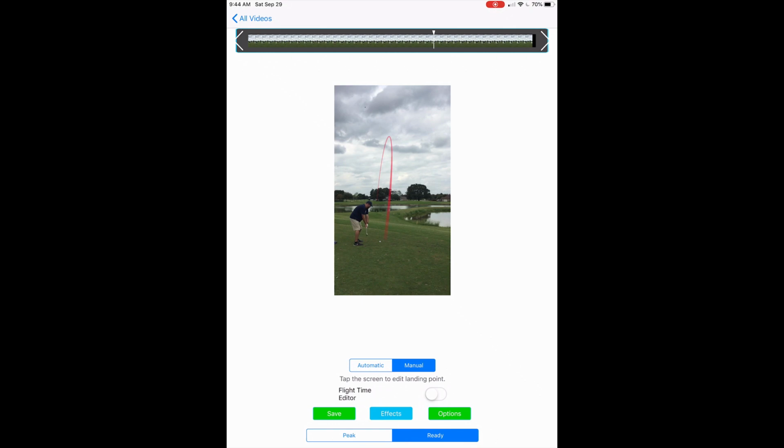And pretty much we already have everything else set up the way we want. We have the ball flight down. We're good to go. Now all you can do is add the effects. We're going to click on save. It'll go through the process of saving the video. I'll bring you back. I'll show you the explosion and show you exactly how cool this app is.